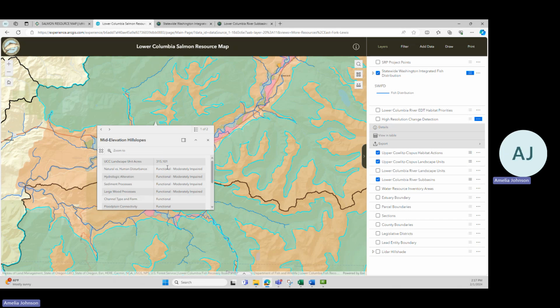If you want to get an idea of the information there, you can see ecological ratings for different watershed process types from that Upper Cowlitz Subbasin habitat strategy for each one of the landscape units that were identified in that project.